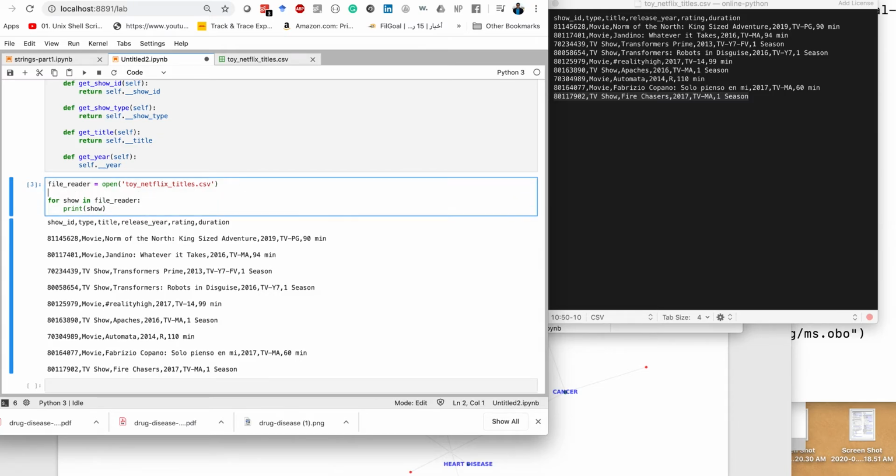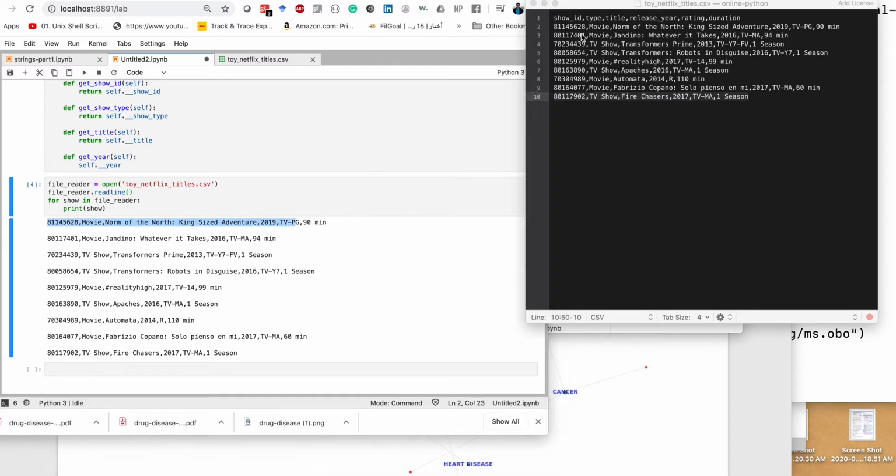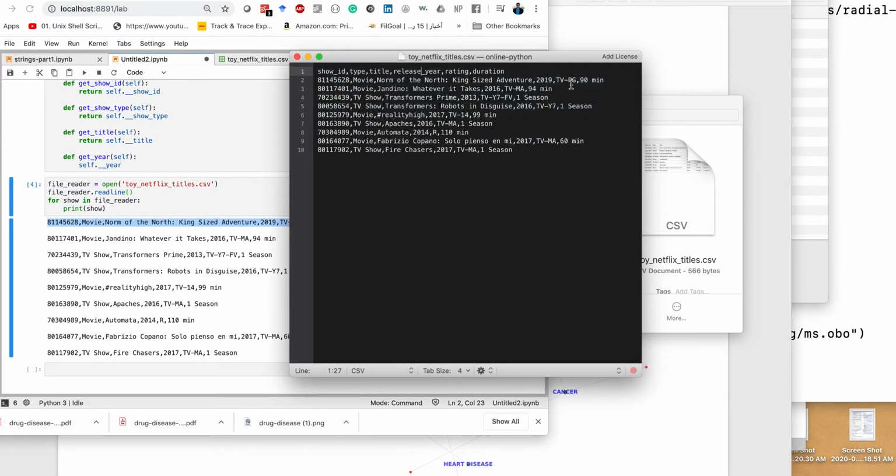And what I'm gonna do here is read the first line, because I want to get rid of the header, since it's not needed. And if I print, now I've gotten rid of the header. Now I'm printing the first one immediately, as you can see. The first one here is very clear that has been printed.